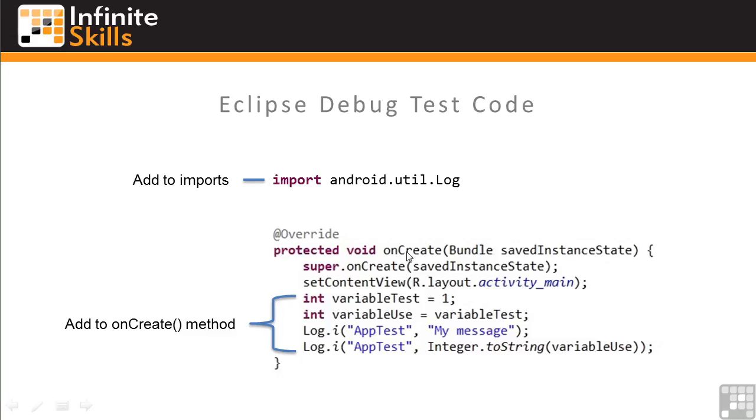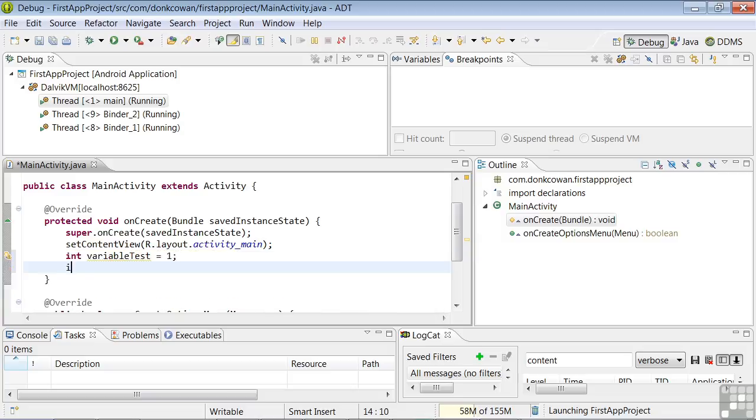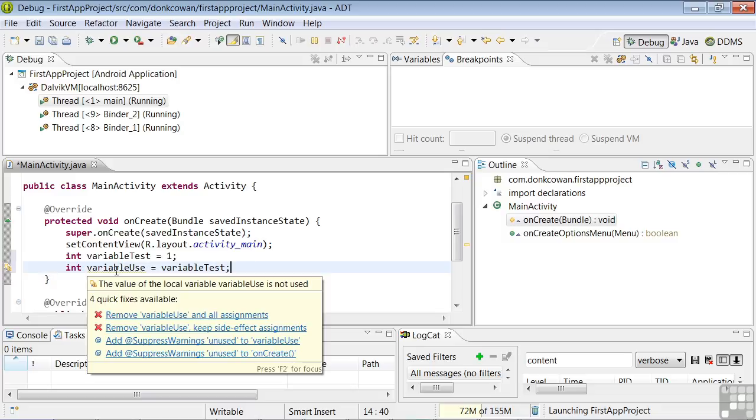So let's go back to Eclipse, and we'll first add a statement to declare and set the initial value of the integer variable test. And we get an error message telling us that variable test isn't being used. It's just an information error and won't stop execution. But let's add a statement that uses that variable. We'll do that here. We see the error message go away for the first statement, and now the same error appearing for the second statement because we haven't yet used the variable use, which we'll do soon.